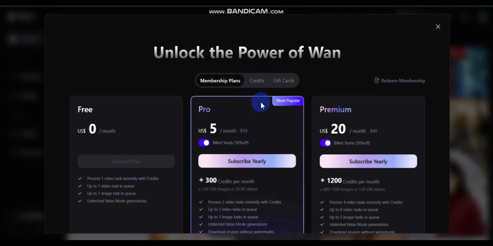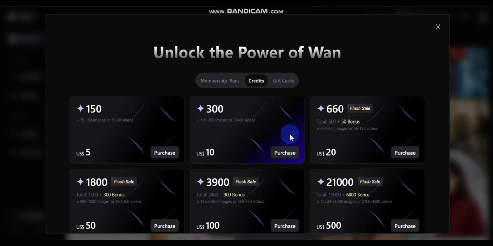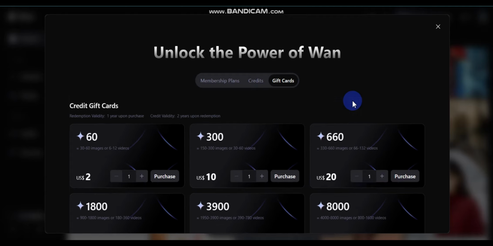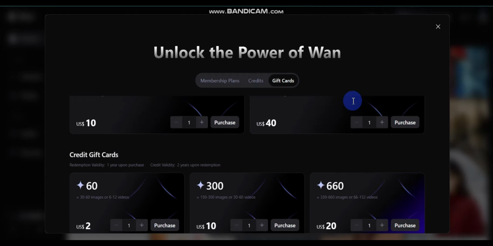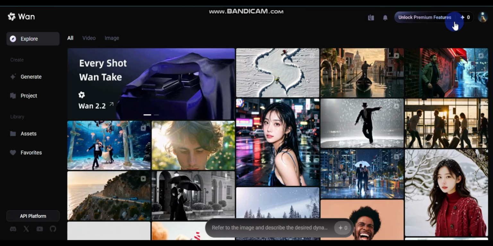Once you're logged in, you'll land on a clean, intuitive dashboard. Now you'll notice WAN offers a few different plans: free, pro, and premium. But here's the good news. We're using the free plan, and it already gives you access to the most important features.